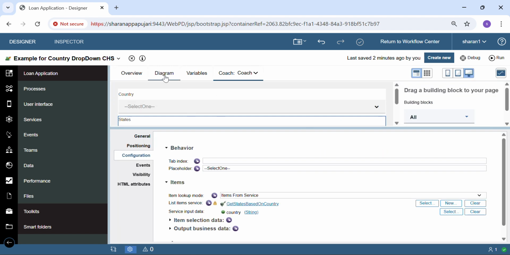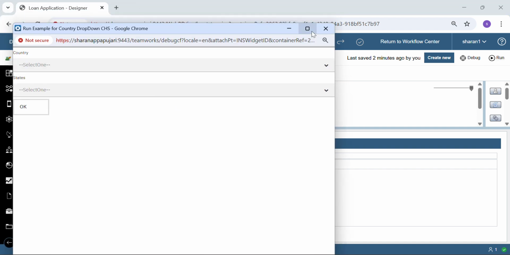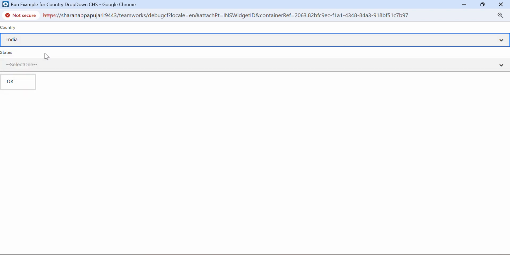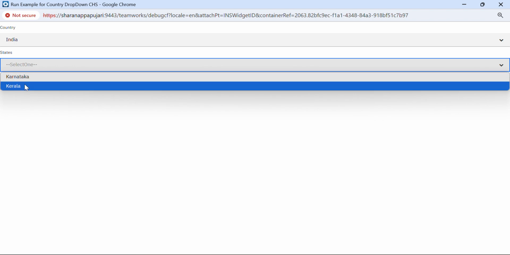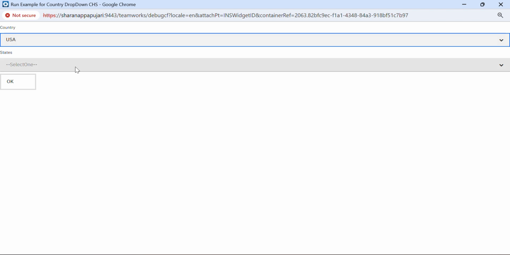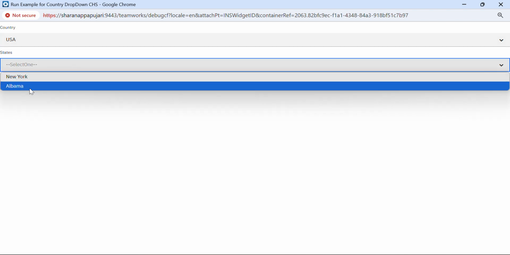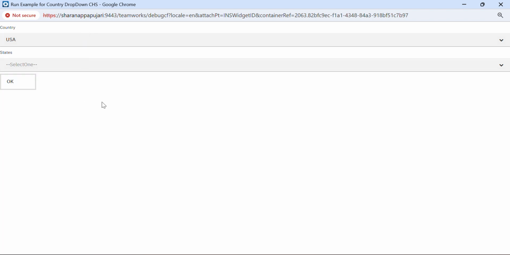Then close the service. Quickly again, I'll run the service. If you see here, I'll select India as the country, and you can see the states are populating. I can select it. If I change the country, then the states change. Okay, so that is a simple use case for Ajax service.